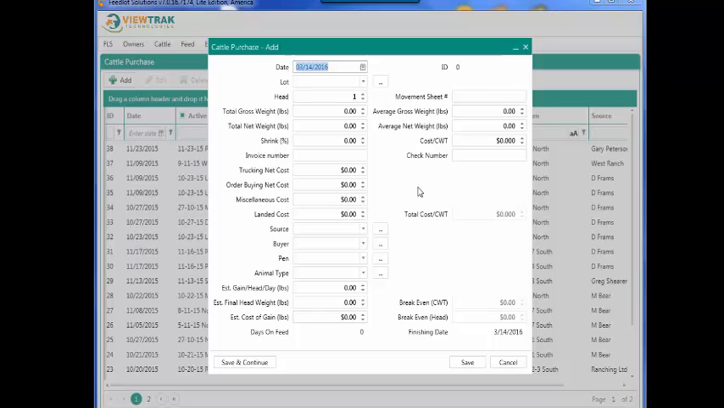That allows you to continue working on your current screen. Here you can enter your shrink, your cost weight per 100, check number if you want to, invoice number if you need to, your trucking, order buying, miscellaneous cost, and then your landed cost. You then enter your source, buyer, the pen that they're being delivered into, the animal type. At the bottom, you'll notice estimated gain per head per day, estimated final head weight, and estimated cost of gain.